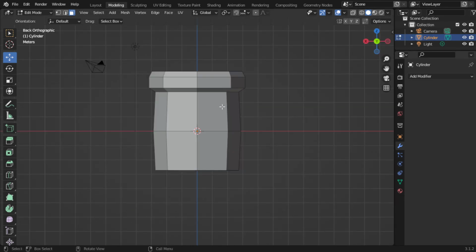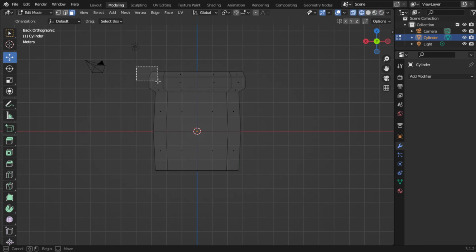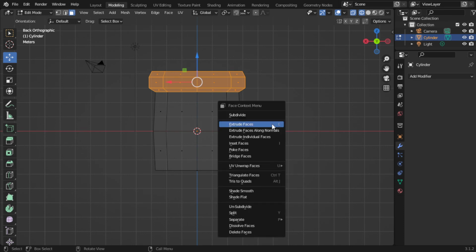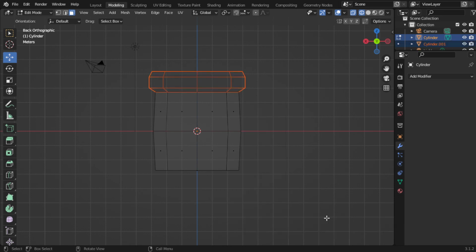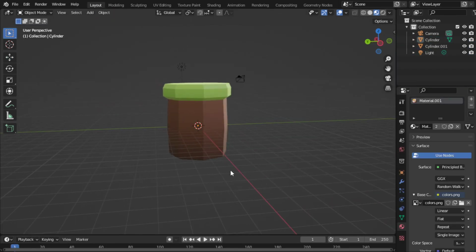Press Y or X depending on which view you are in. Go ahead and press wireframe. Make sure your selection is face select, right click and go ahead and find separate, or P, I believe. And you're gonna press separate and selection. So now we got 2 parts, meaning we'll be able to get 2 meshes. So we'll be able to split it.